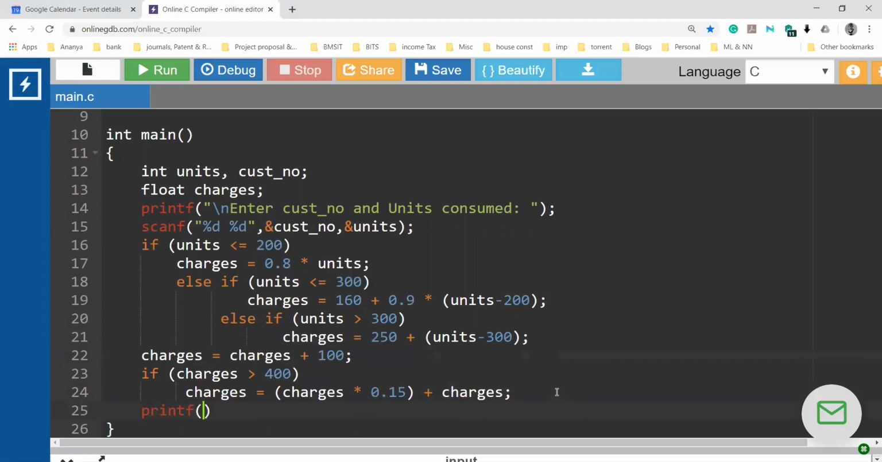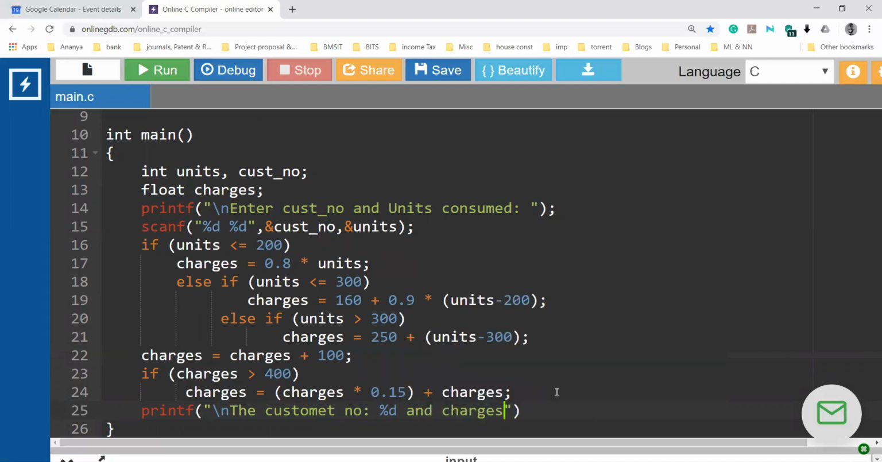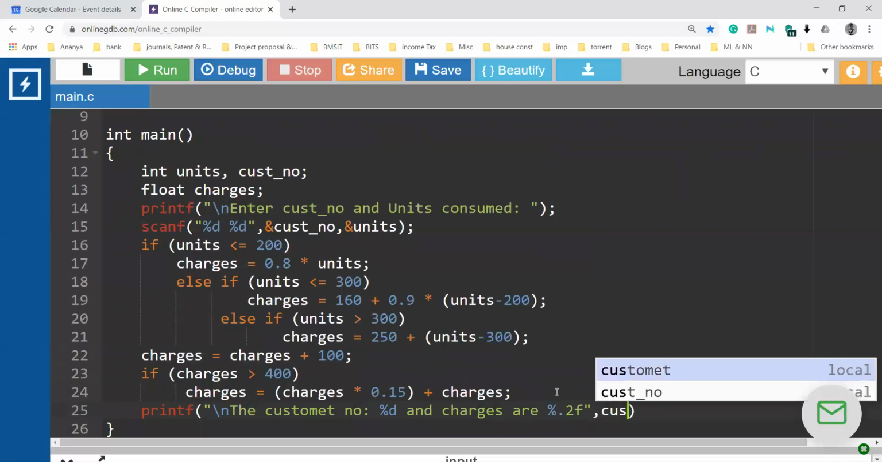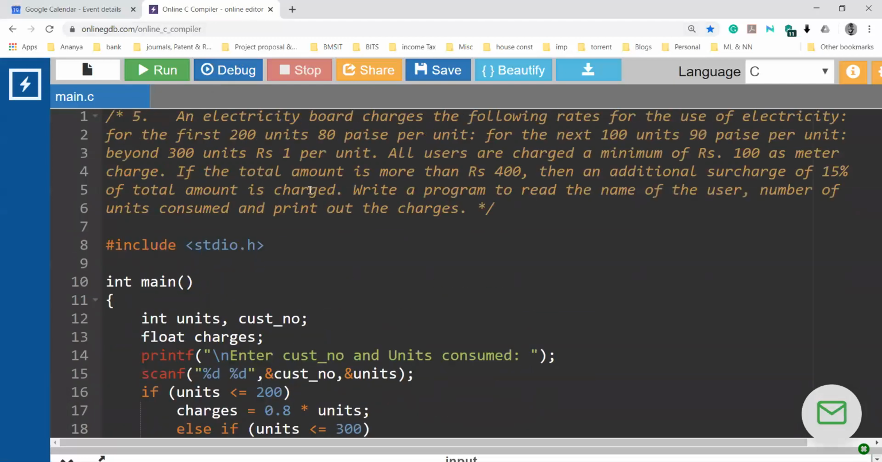I'll print the computed charges. So I'll say the customer number would be, I'll print the customer number there, and charges are percentage point 2 f, right? Point 2 f, comma, here I'm going to give the customer number, and then it would be charges. Okay, fine. With this, let me just run the program.